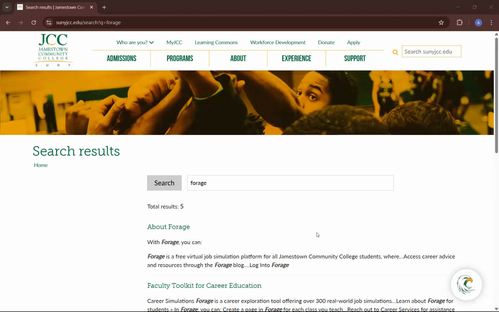Hi everyone. Today's tutorial is going to show you how to access Forage and a bit of what Forage is and what it looks like.